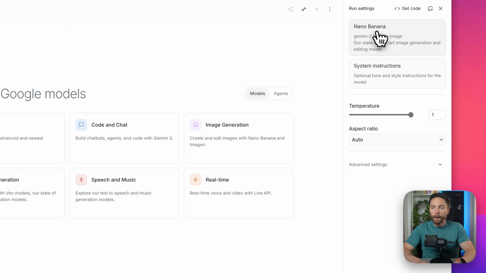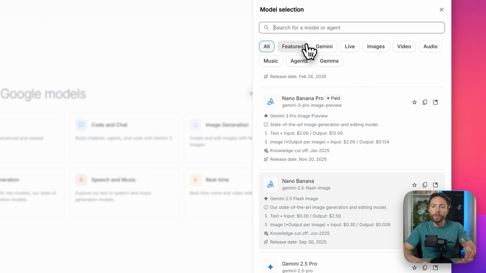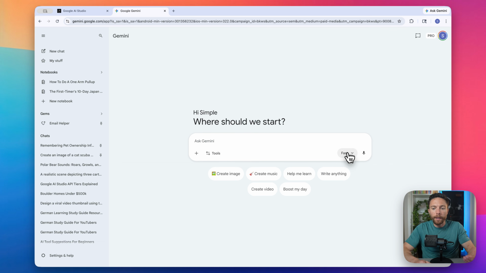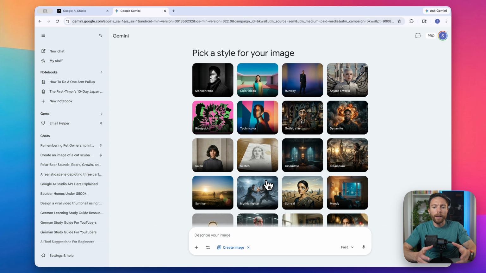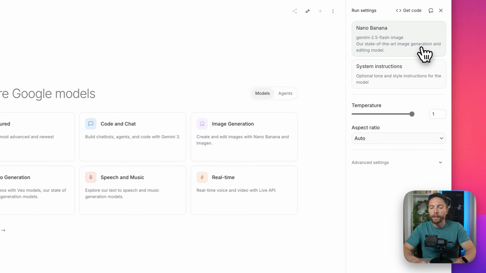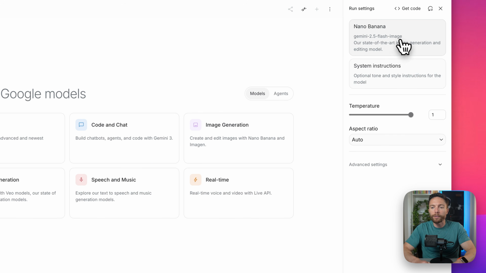The setting at the top is the model picker. So you can select this and choose exactly which model you want to run when you are using this chat. So this is a lot different than using just Gemini natively, because here you can really only choose between Fast, Thinking and Pro. And if you want to create images, you can click on create images, but you can't exactly pick which AI model to use. It's just a lot more customizable to come into AI Studio.